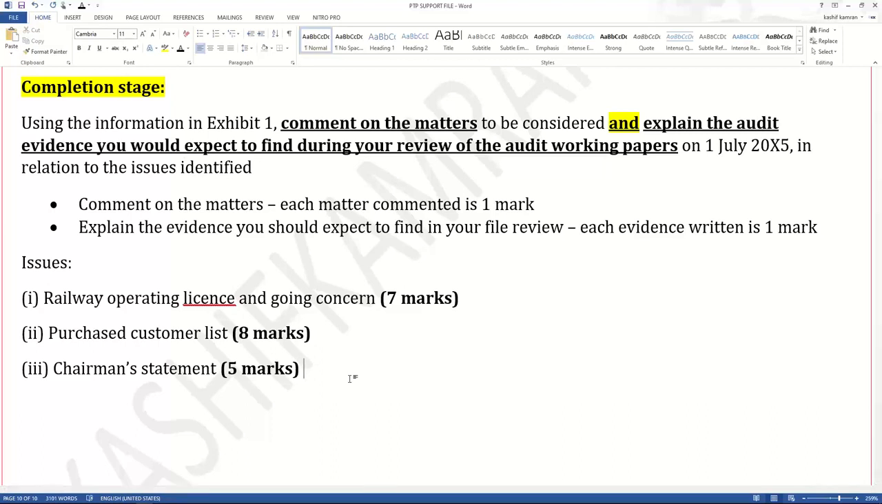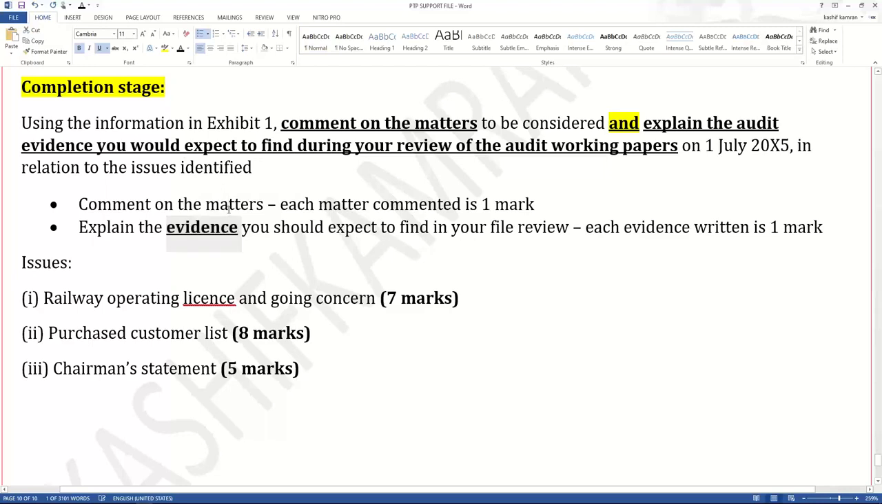Before I drill and tell you what comment on matters exactly means, and before I tell you what exactly evidence means, there are 2 terminologies to address. And I think I did touch upon comment on the matters yesterday, right? Okay, now come to the second requirement.